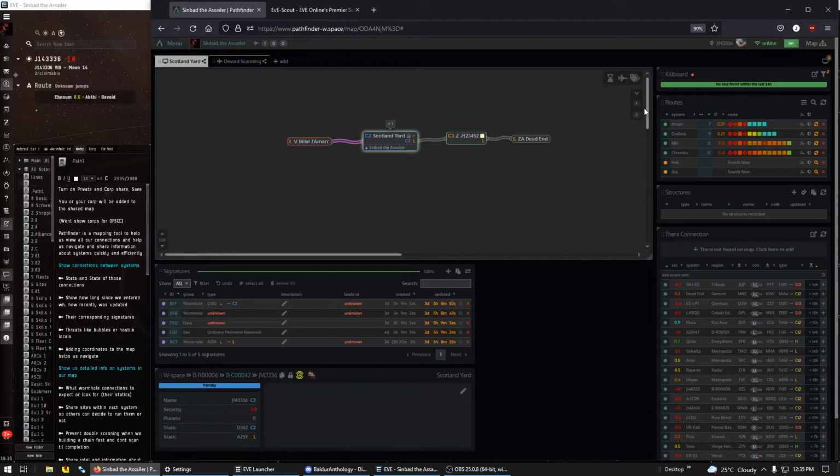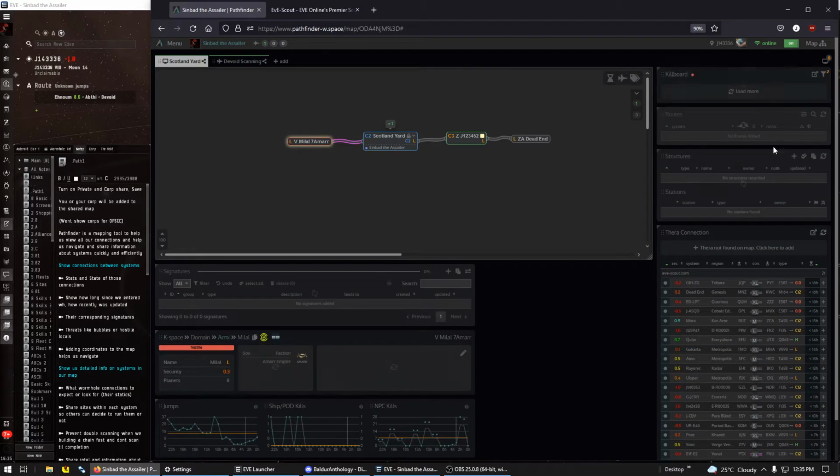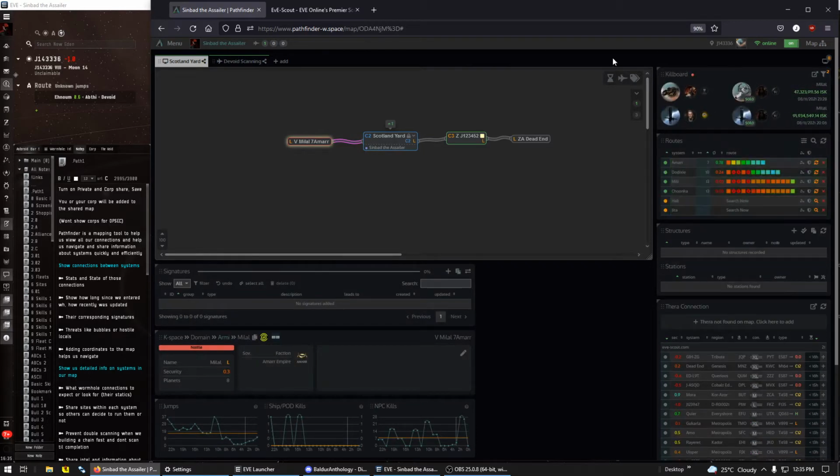So Pathfinder is a mapping tool to help us view all our connections leading away from our wormhole, which we call Scotland Yard here, to all the other wormholes and to Empire Space. It also helps us share information about those systems across the team, so that I don't have to describe to you, oh, in this system, Malal, there's this, and that, there's been this activity. We can just click on the system, see the information.